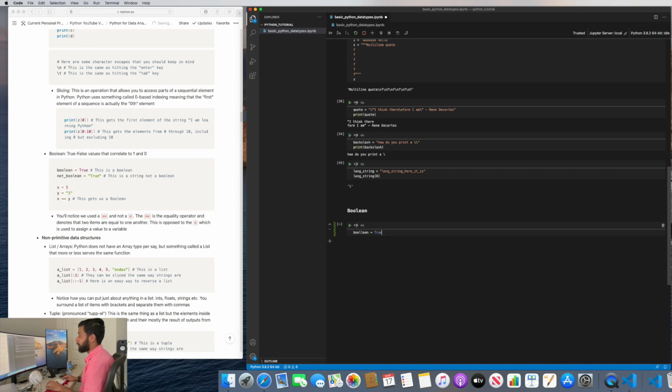That is a Boolean. The word true. Now remember, this is not a Boolean. This is a string because we use these quotation marks around it. So you want to make sure that you don't use quotation marks around it. Another one would be, there's only two really.